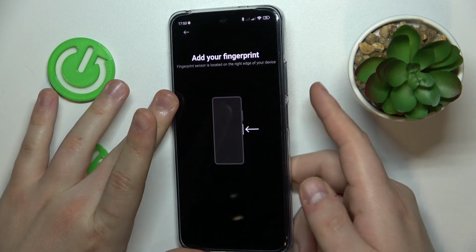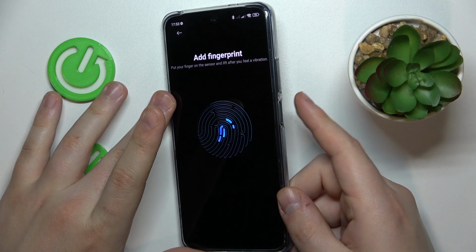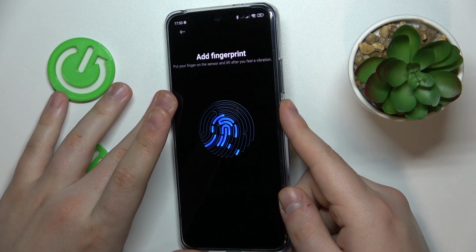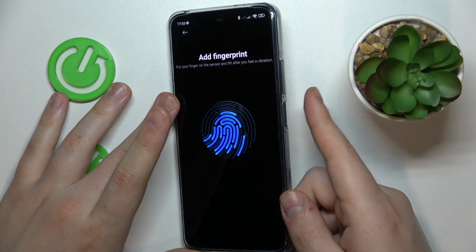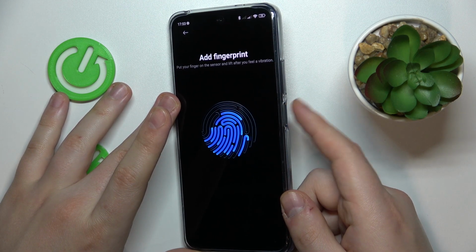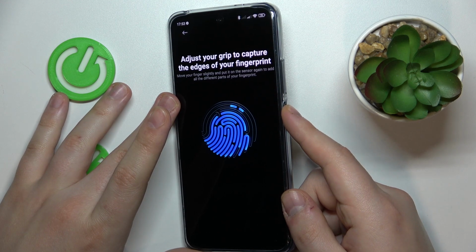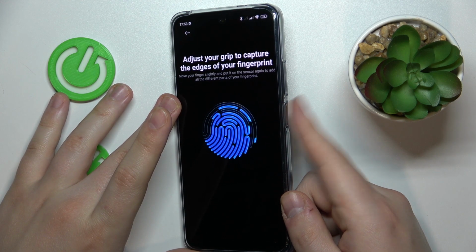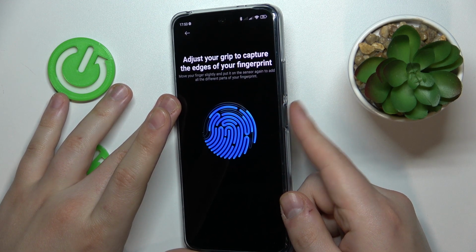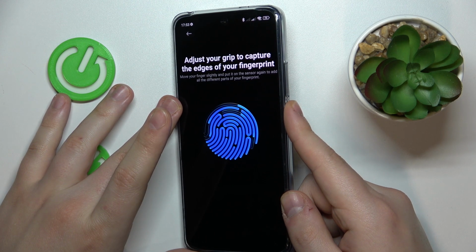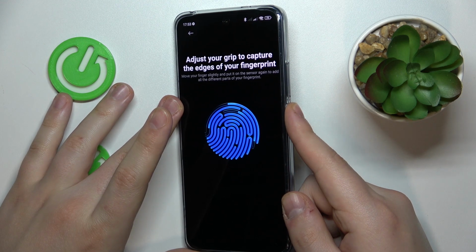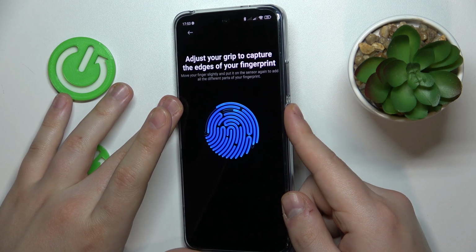After that, we can start adding the fingerprint. So the sensor is located at the side power key. So just continuously lay and lift your finger on the scanner until the entire surface of your fingerprint will be, well, scanned. So do that however much it will need, or whatever much it will need, rather.